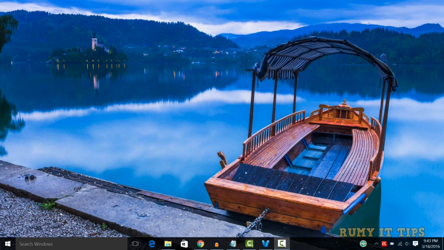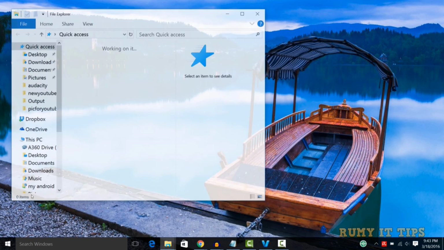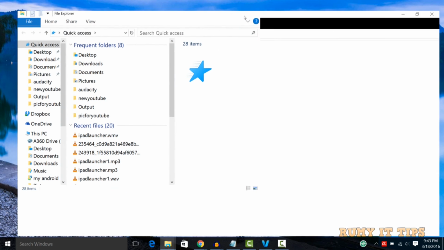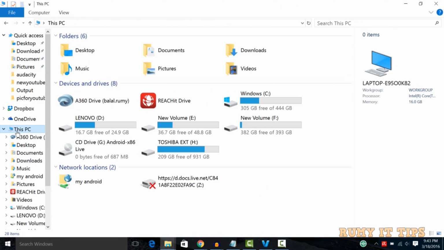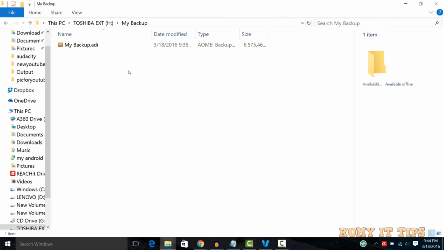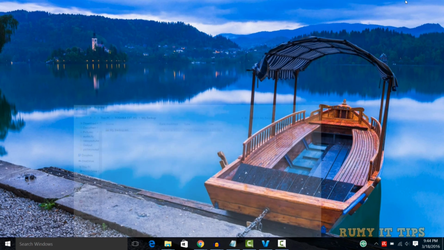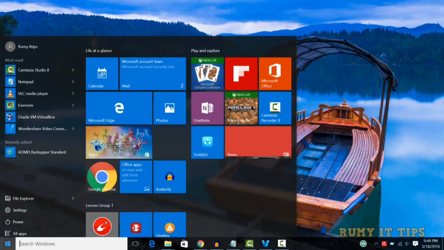So this one is the best way, and now I'm on another PC where I want to restore. For the time being, you need one drive where you want to restore it. As you have seen here, currently this file is my backup that I took on my first PC. Now I need to restore it.